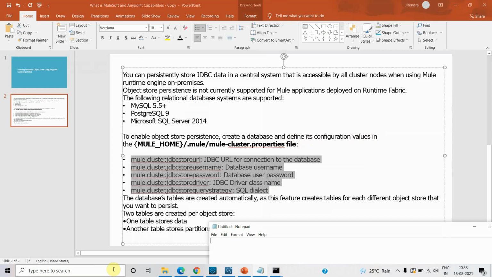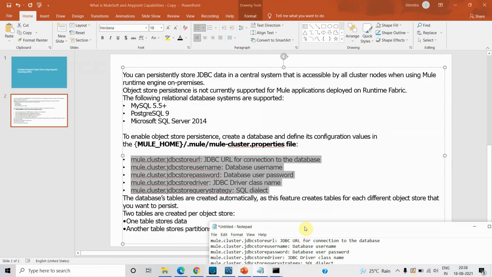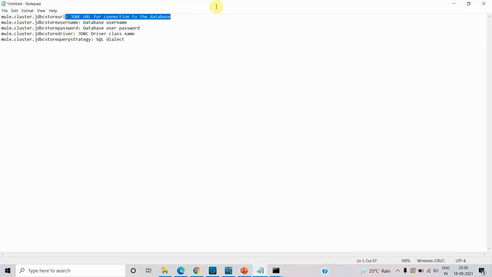I will go to Notepad. The first thing, you have to give a JDBC URL, right? So I will give my JDBC URL. It will be like that, jdbc:mysql://localhost:3306/ and I will give a database name, objectstore. Then you have to give a username, your MySQL username. I will use the root username. You can use some different user also. And I'm giving my password also.